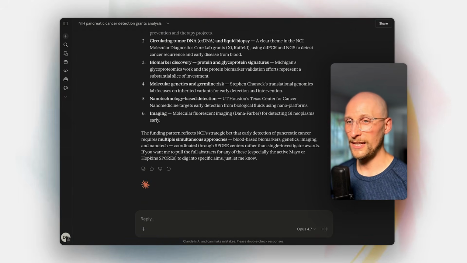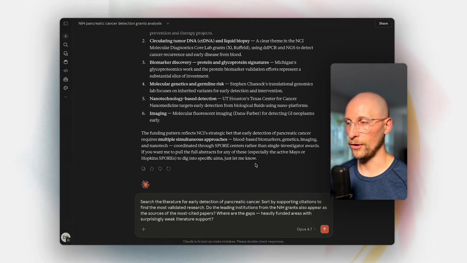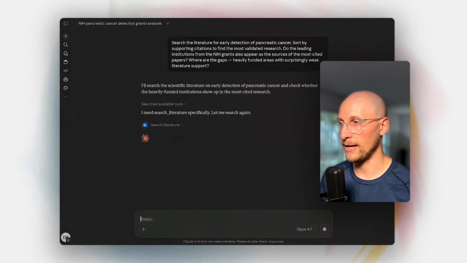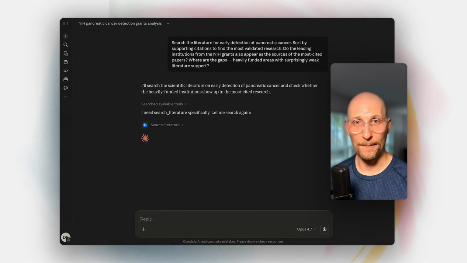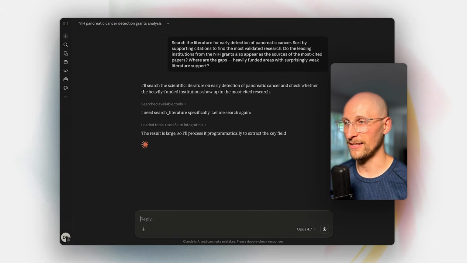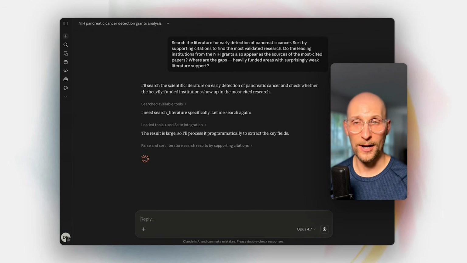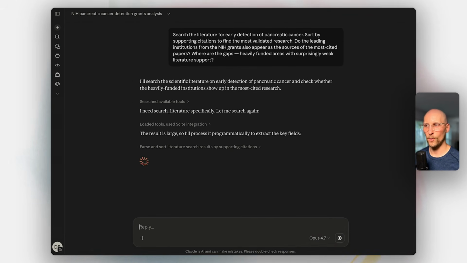Now, what's interesting here is because we have access to also the large amount of literature inside of Scite and the smart citations, our citation graph of over 1.6 billion smart citations, to tell you about how the research relates to one another and what that landscape looks like. We can ask it to search the literature for that same topic, sort it by supporting citations to find whatever's the most validated research, using that as the signal, and getting a sense for which of those leading institutions from the NIH grants we just asked about also appear as sources of the most cited papers. So understanding where the gaps are, seeing where there are heavily funded areas, where there's weak literature support. Again, trying to just understand the research landscape.